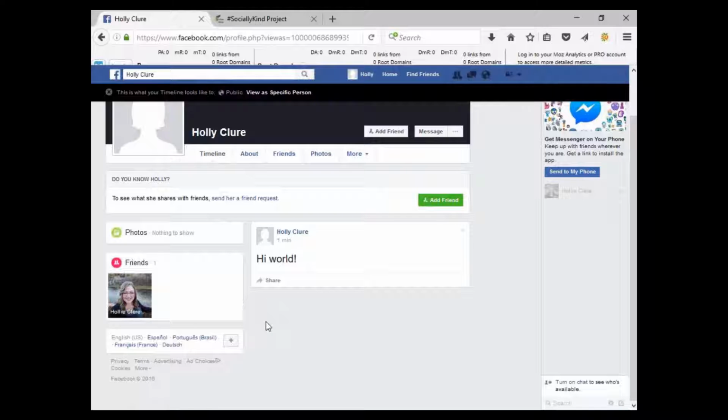You do not have to connect to anyone that sends you a friend request. And it's okay if you select certain things for public to see. You don't have to allow the public world to see everything that you post.